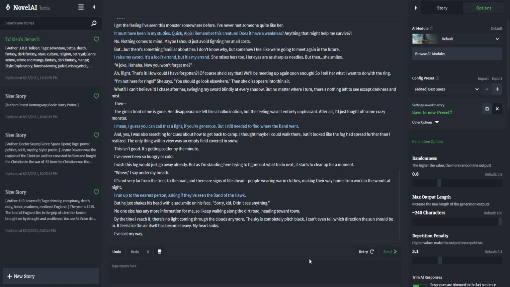By the time I reach it, there's no light coming through the clouds anymore. The sky is completely pitch black. I can't even tell which direction the sun should be in. It feels like the air itself has become heavy. My heart sinks. I've lost my way again.